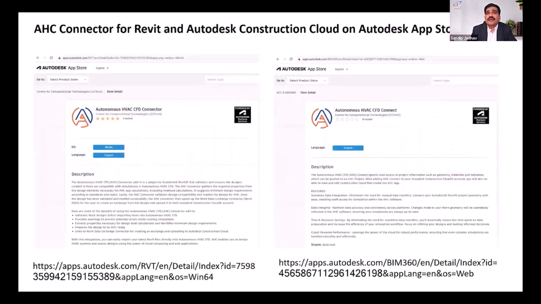Both of these connectors are available from today on the Autodesk App Store. Both of them are free of cost. You can just go ahead, download it, and you will be able to see them appear in the Revit menu or the ACC menu.